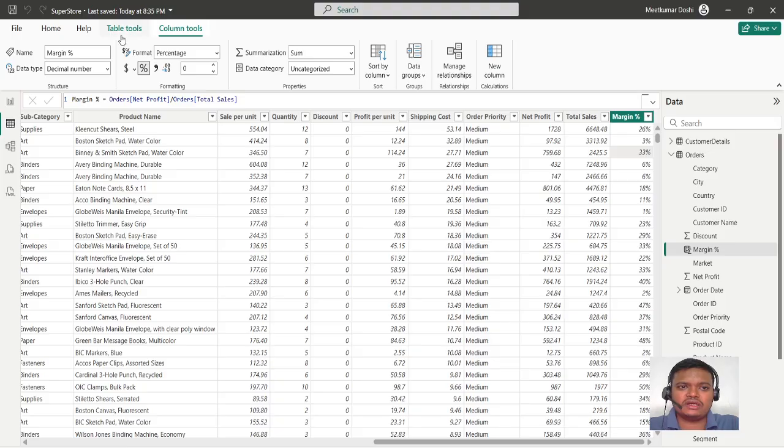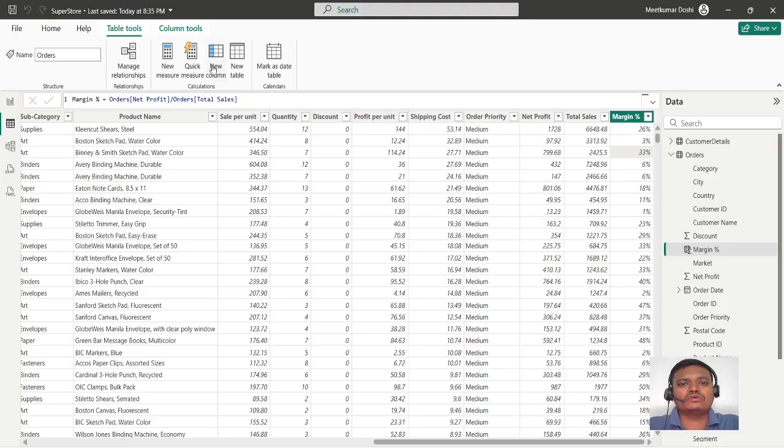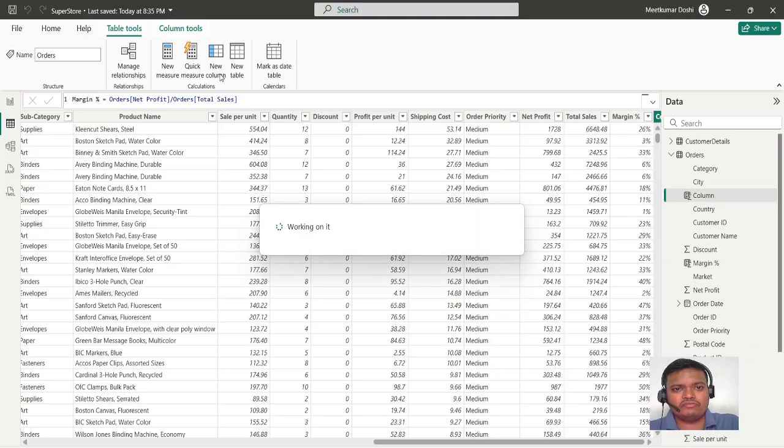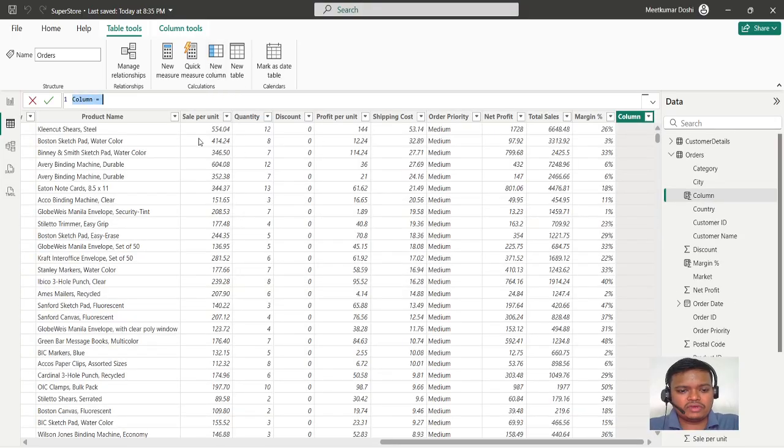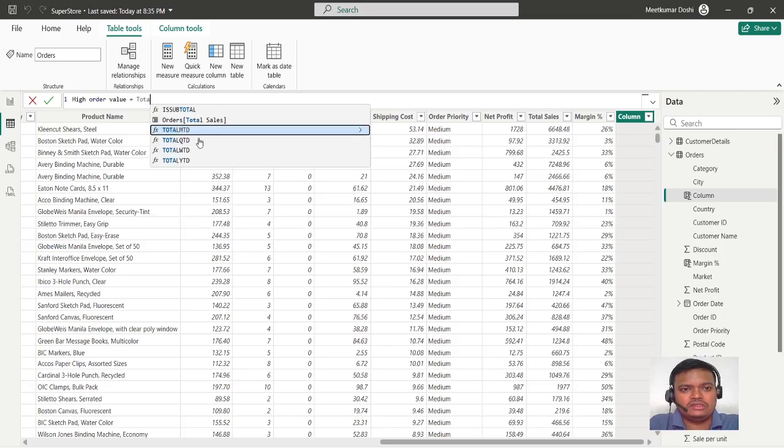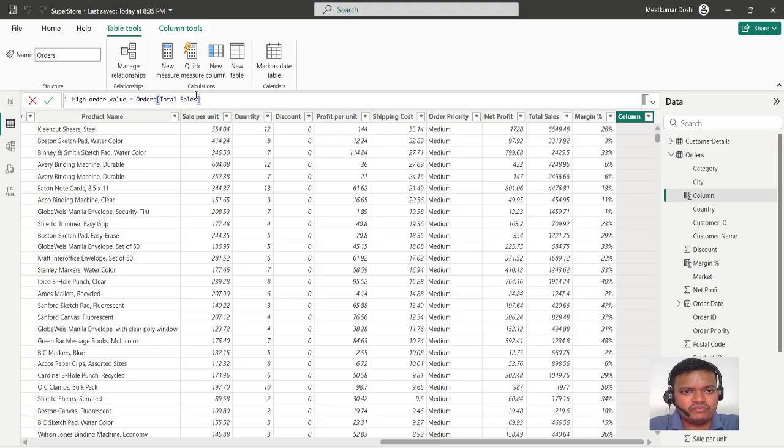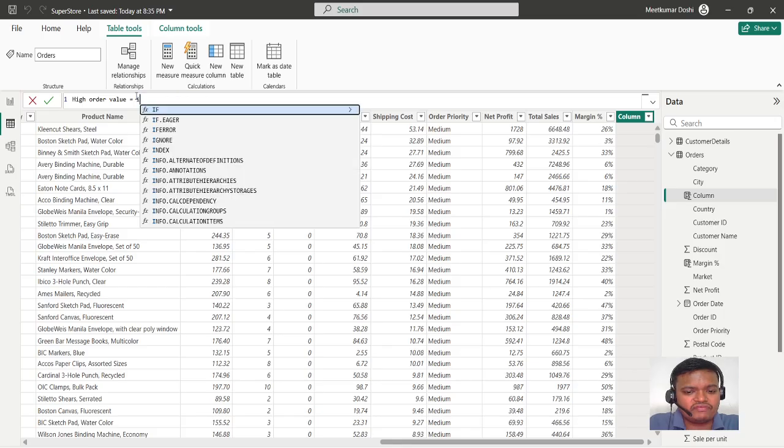Now let us create one more column which could be helpful to indicate whether our order is high value or low value. We are going to utilize all these things when we are building the reports. Okay, so let us directly create a new column from here. Again, we want to have the name as high order value, then equal to, what will be our equation? Just think. Yes, total sales. But before the total sales, we want to have an IF equation.